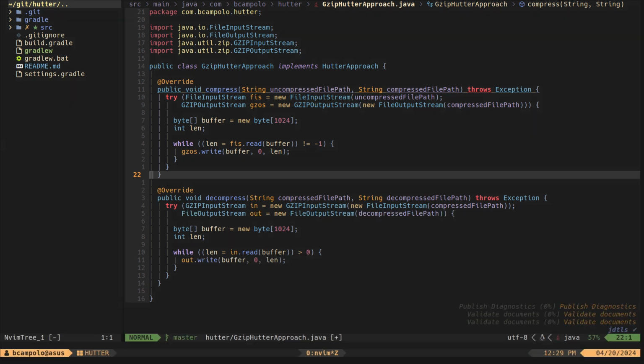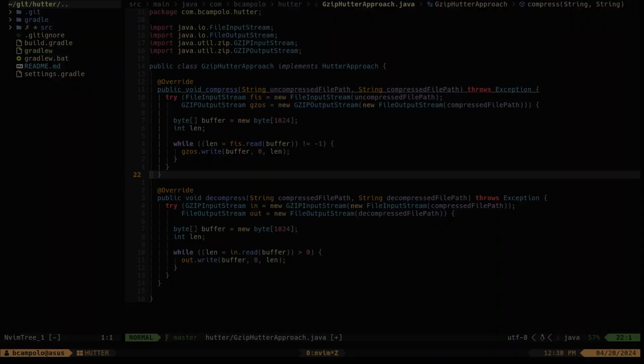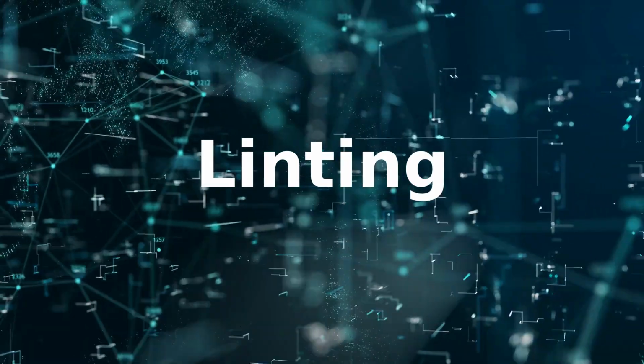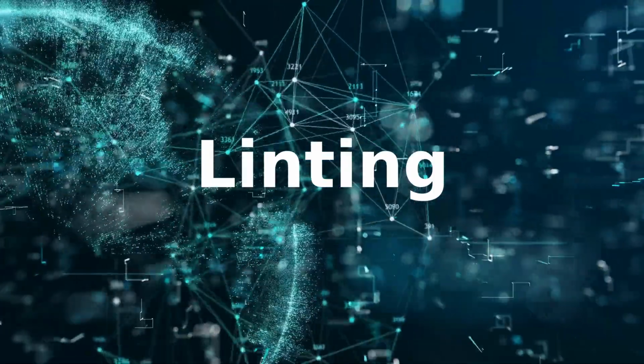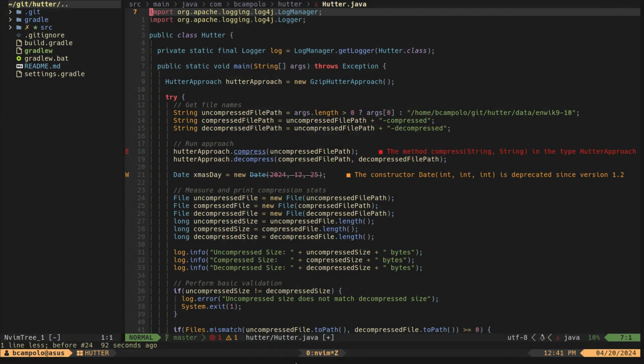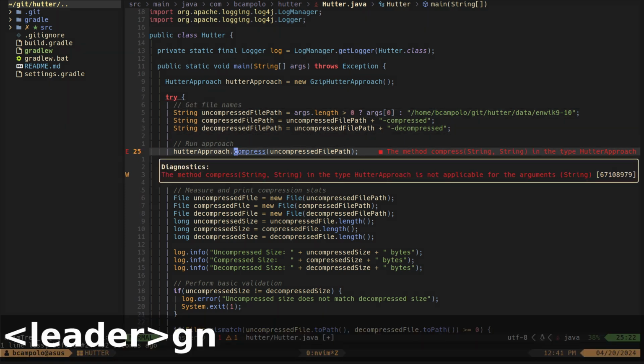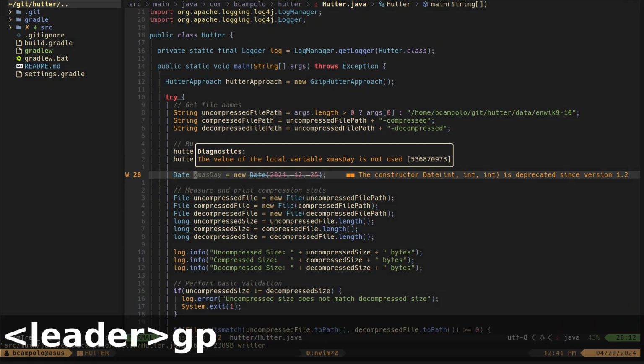Nearly all IDEs come with some way to validate syntax and enforce language style guides. This is called linting. With JDTLS, this should be working without any additional configuration. As you can see, syntax errors and warnings will now be shown in color-coded virtual text. You can jump to the next diagnostic message with LeaderGN and previous message with LeaderGP.